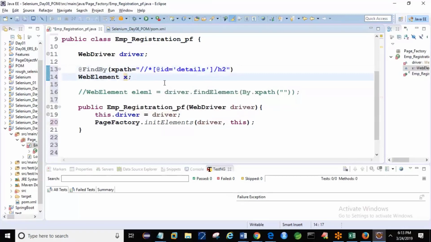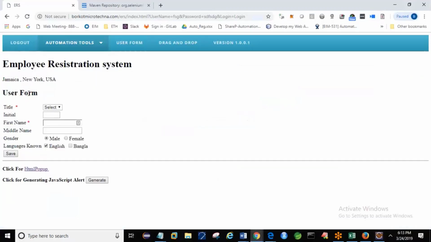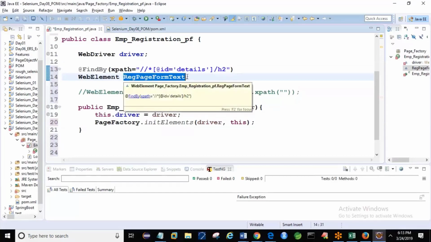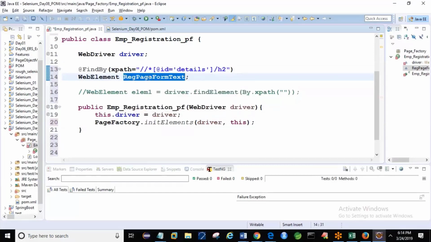If I write down the X, what does the X mean? X means it is the XPath of this user form, right? So same thing, X is not meaningful. There's a reason I write a long name like form text. So whenever in the upcoming work I need the XPath for the form text, I have to take this. That's it. Clear?